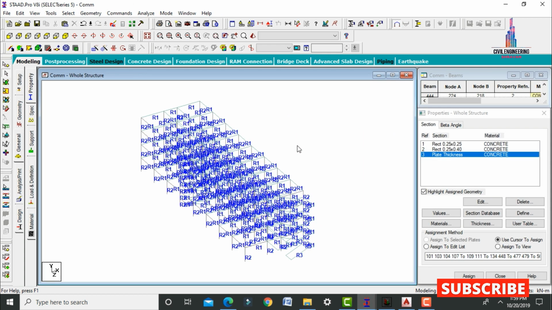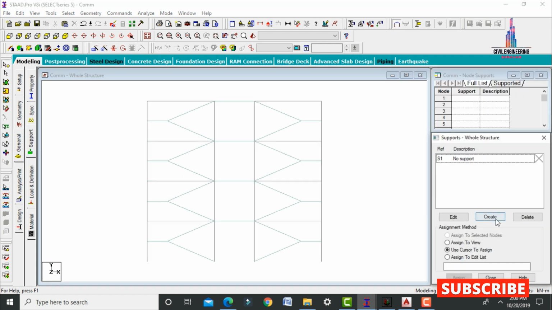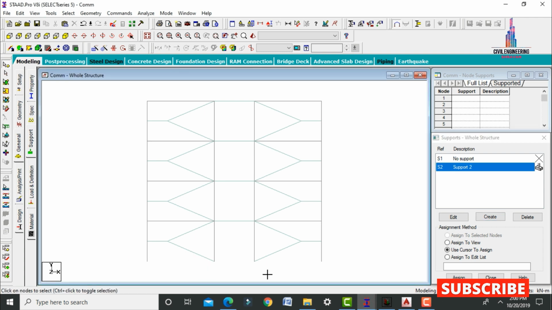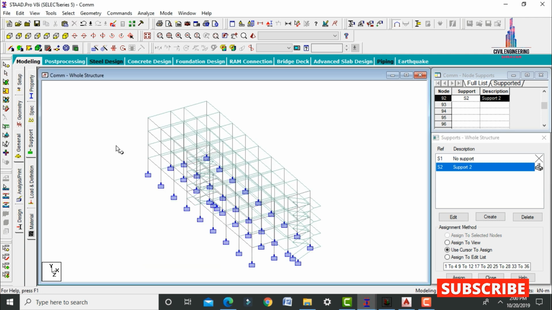So after that we have to apply the supports at the base for this respected model. Select the front view. Click on supports option, click on create option, add your fixed support, select your support. So we have to select all the node points at the base. Click on assign to selected nodes, assign yes option. So after that we have to apply the load cases for this respected structure.